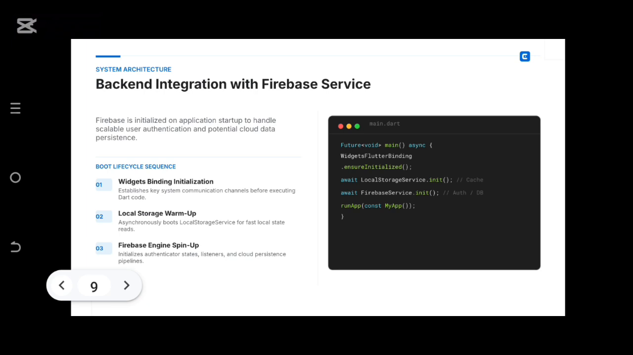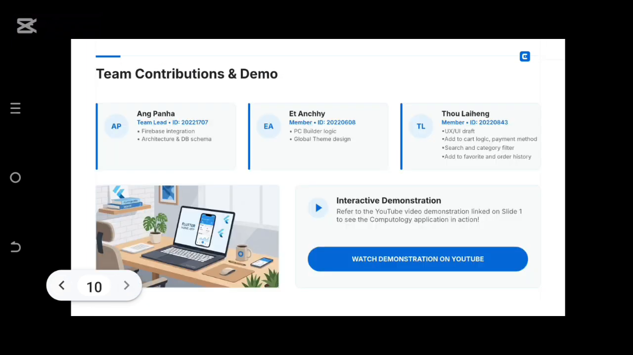And then after that, you've got Firebase integrated. Then I will show you how we add a product into our database, which will be shown in the demo. So moving on, we have our team contribution.